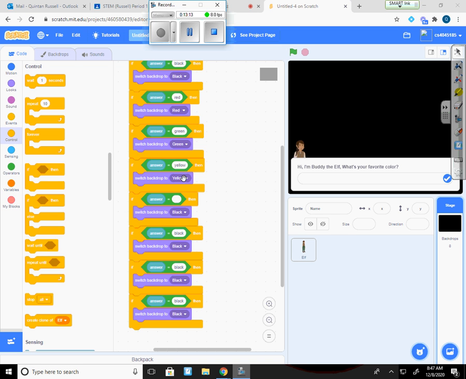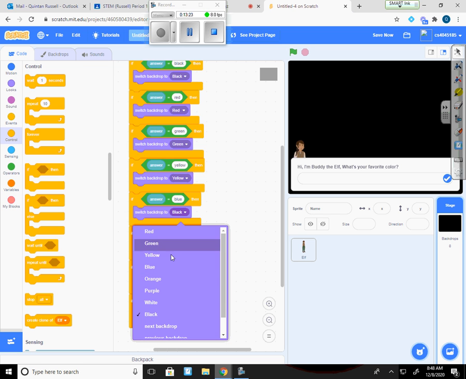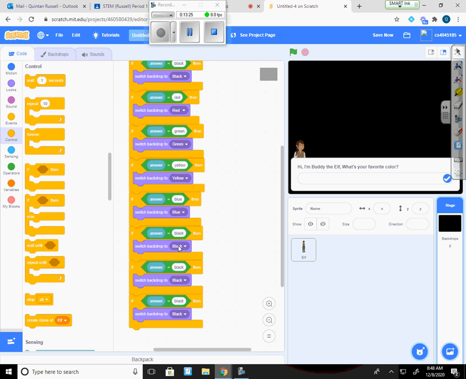So just got to keep going with our different colors. If the color is blue, switch it to blue. If the answer is purple, switch it to purple. Orange, switches it to orange. And white, switches it to white.